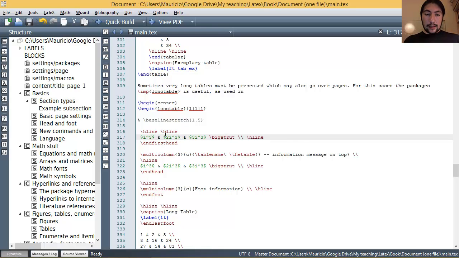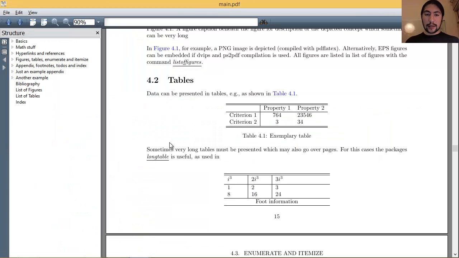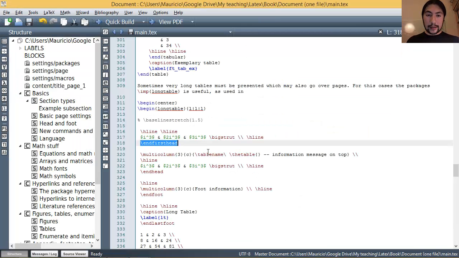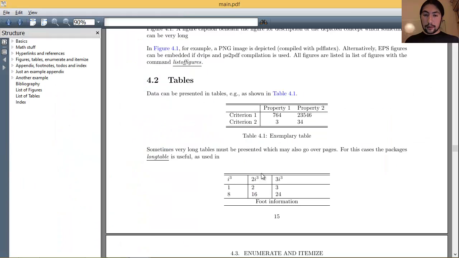Okay, and after that, I'm writing here end first head. What I'm doing here is declaring what is going to be the first head of the long table that can go over several pages. And I'm using also the command bigstrut, which I loaded with the package bigstrut also, in order to give exactly this line a little bit more space. It's going to be a little bit wider than the other. You can more or less see it here and here.